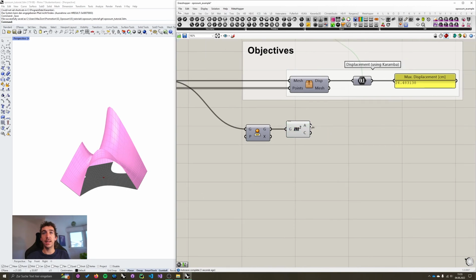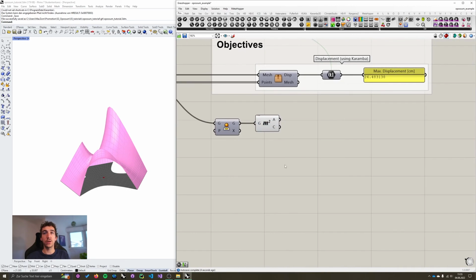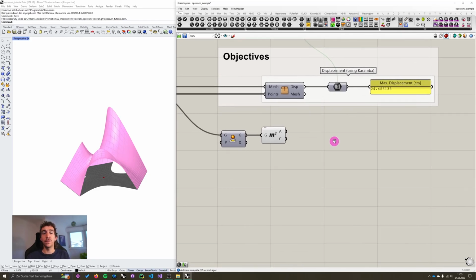And we want to use this area as our second objective, and we want to maximize this area so that we get a large shell with a small displacement. You've seen before that in Opossum you can either choose maximization or minimization, and not both at the same time. So what we want to do is multiply this result by -1, because if we minimize a negative number, the actual number is going to get bigger, right?